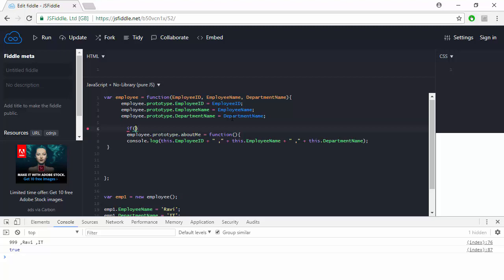For example, let me check the type of this function: this.aboutMe. If this.aboutMe is not a function, then I'm going to go and create this function. So if this is not a function, I'm going to create the function. There are a few errors here, so it's typeof.